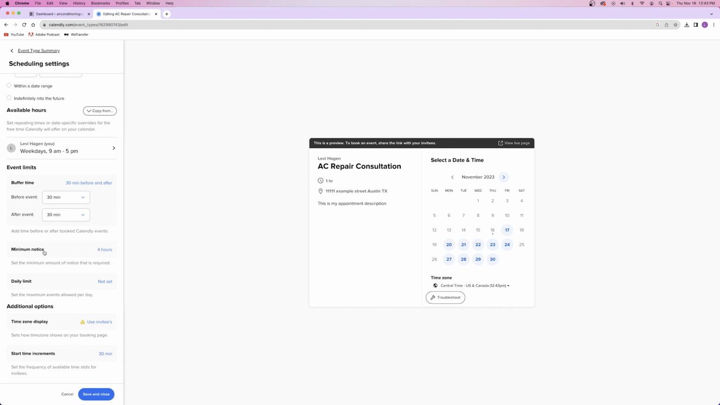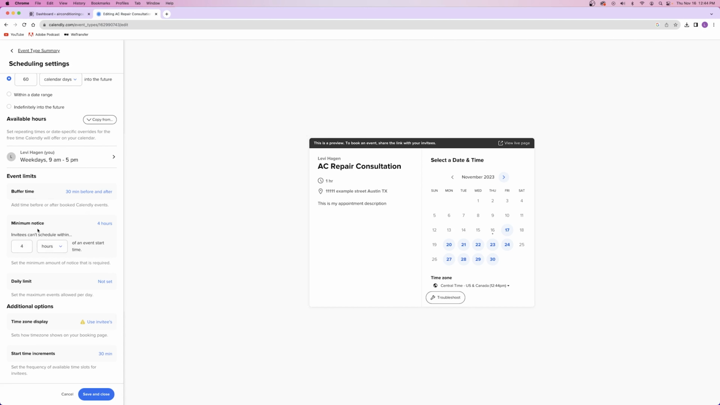You can set up a minimum notice if you want, so that way you have time to scramble an AC repair tech to send out there. So you guys can set your minimum hours right here. And then next is the daily limit. So you can set how many events per day. So if you only want to have like 3 consultations per day, then you can set that as a limit right here.